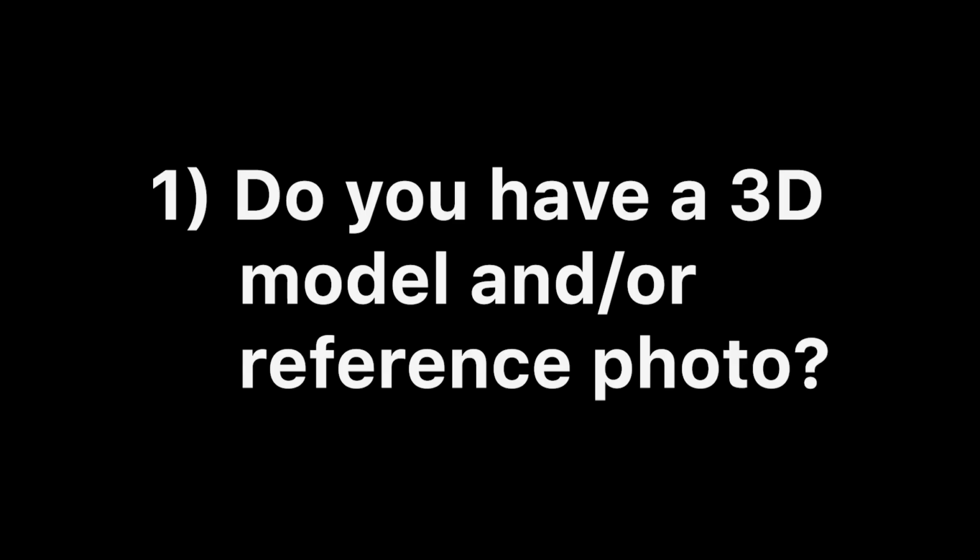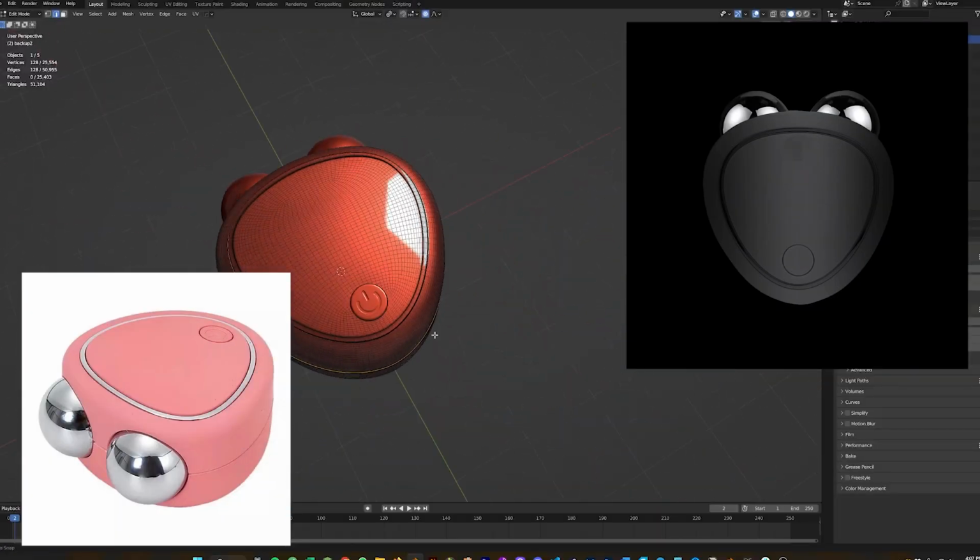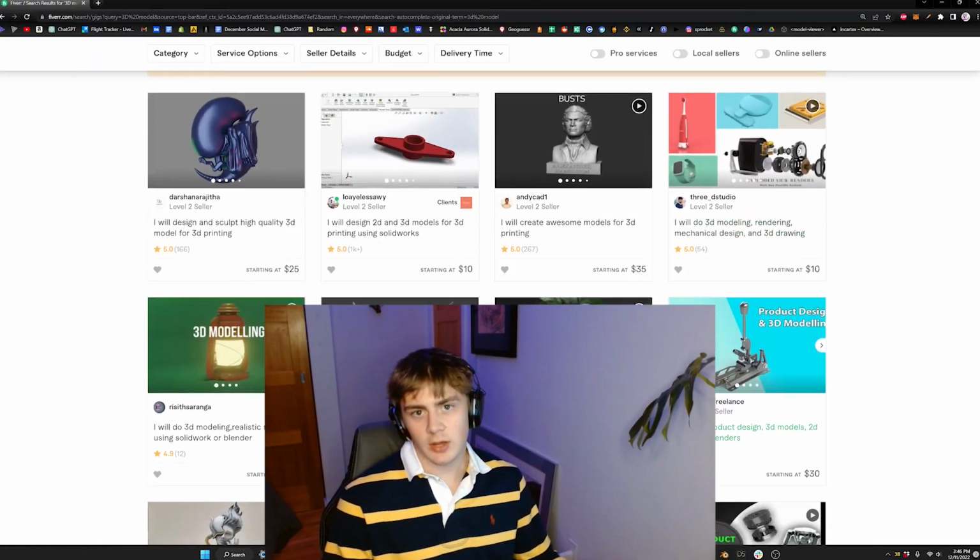If not, you should ask them for a reference photo, which generally can just be a top down and side profile. Just get all sides so you can see everything. But without good reference photos, it might be hard to model some things accurately. Also, make sure you're decent at modeling. I'm not the best modeler, but worst case scenario, if the project seems worth it, I can just pay somebody on Fiverr to model it.